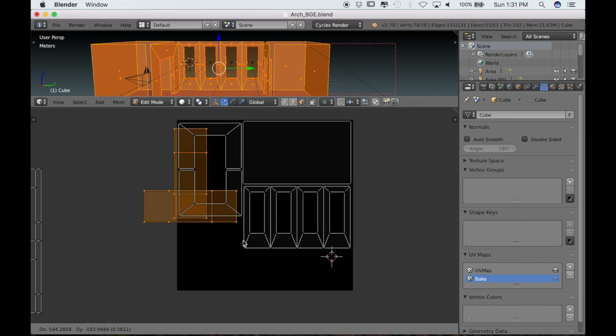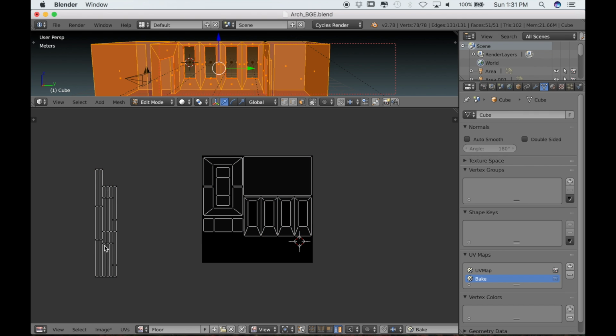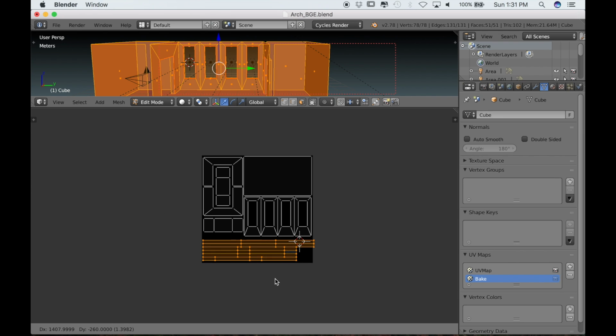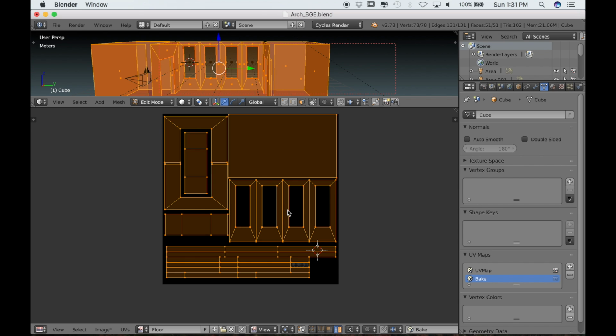So I can scale this down. I'll fit one piece within that little window that we created, and then I'll move the other piece directly below it. And then I'll just box select the remaining pieces and rotate them 90 degrees, and then move them over to fill in the rest of the texture space. And we actually did a pretty good job of filling it all in, so I'm pretty pleased with it.